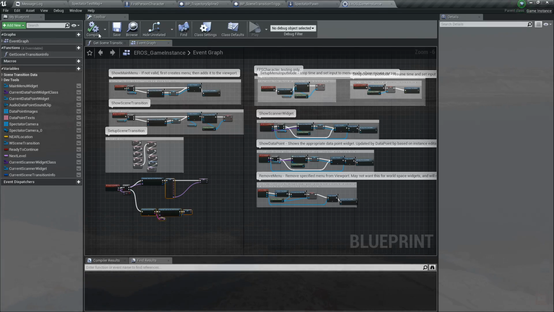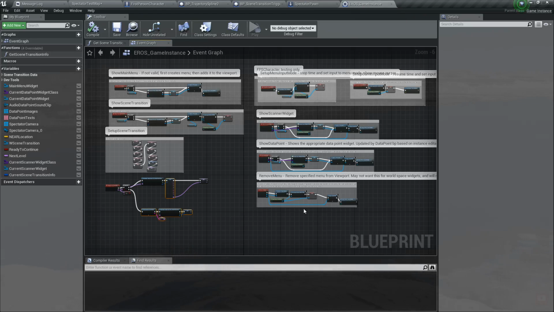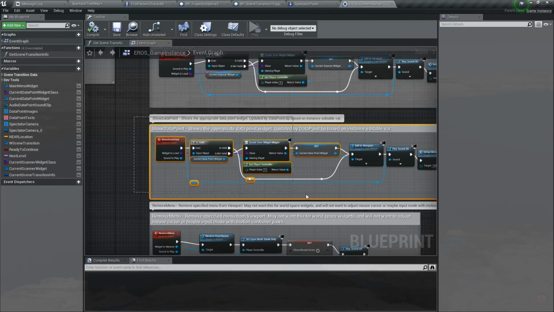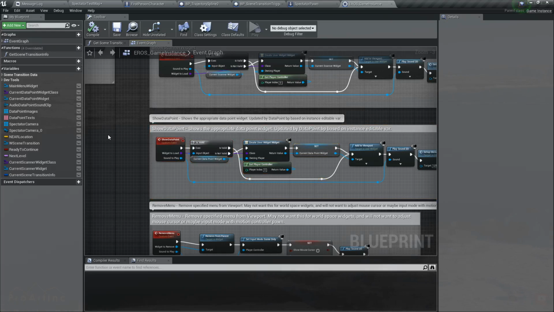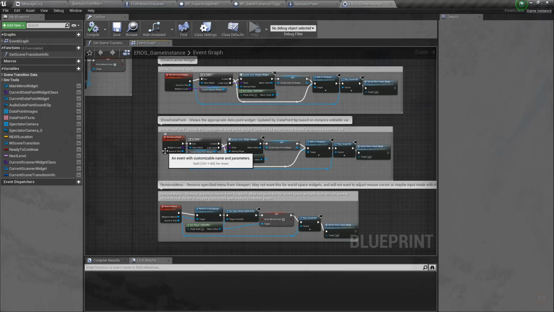I have the data points when you walk over them in the VR map. They know what to show you because they talk to the game instance here, and they're like, I need to show the data point. Here's the information for the current setup. If I specified different things that I wanted, the same data point could be overridden with other information, and it would change it dynamically without anyone having to know how data points work.